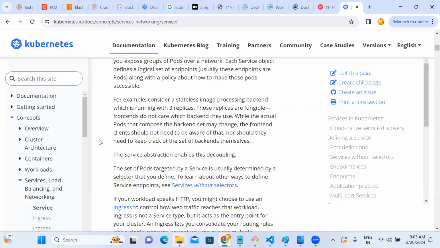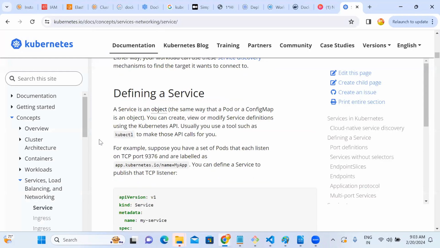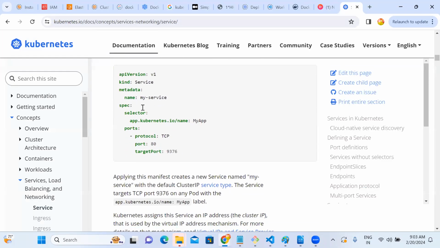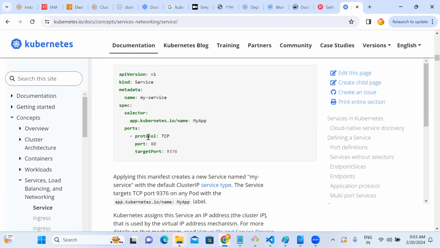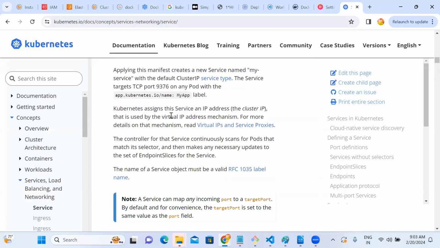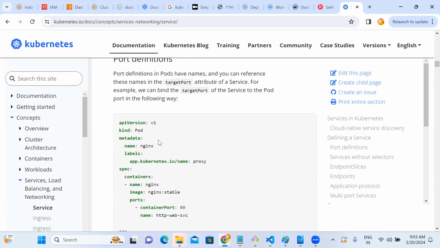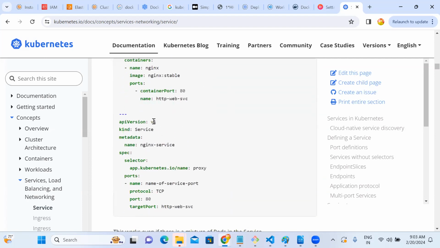Services in Kubernetes, defining a service. Did they tell any type here? No. So by default, what type will it be? Cluster IP. Default is the cluster IP. Now you can specify port definition. Don't worry, you don't need to memorize this.